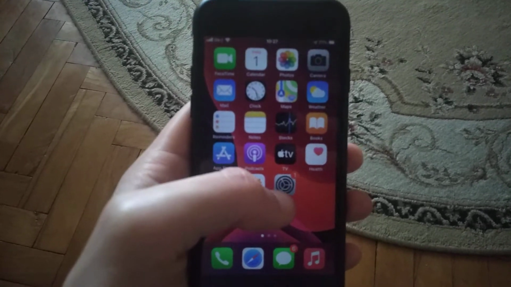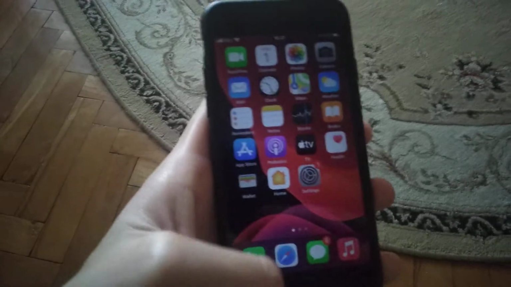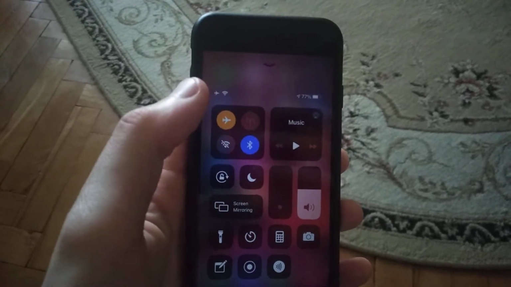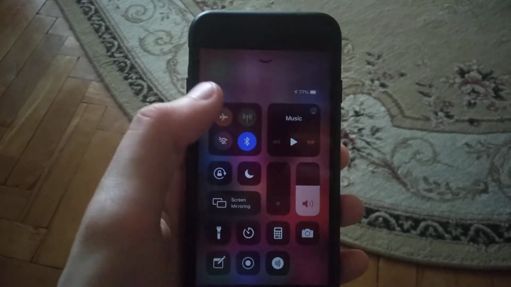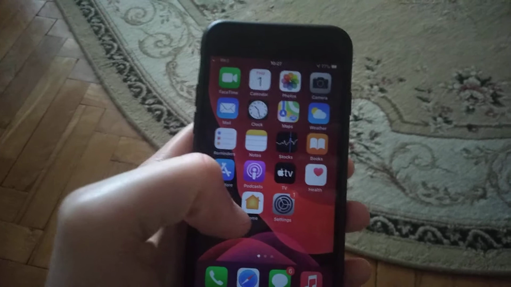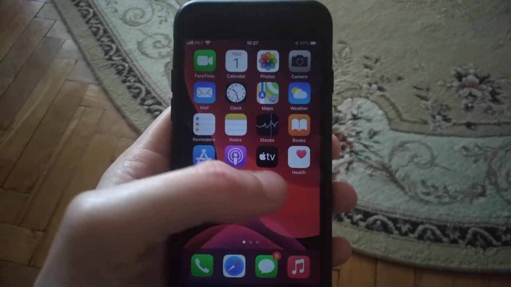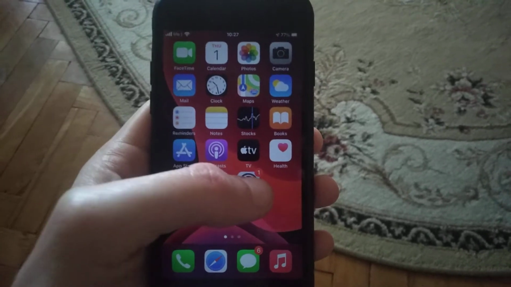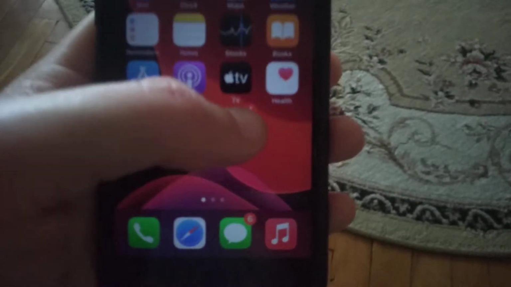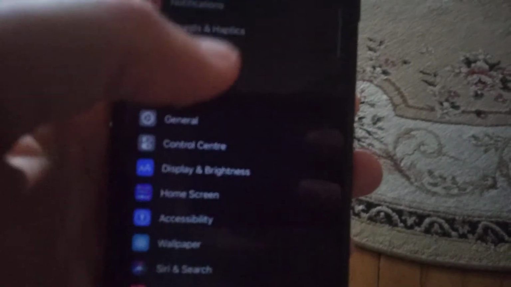So the first thing you need to try is to swipe up and turn on airplane mode, wait a few seconds and turn it off, so it will restore your Wi-Fi and mobile cellular data network. Sometimes it helps, because the first thing you need to check is your connection.